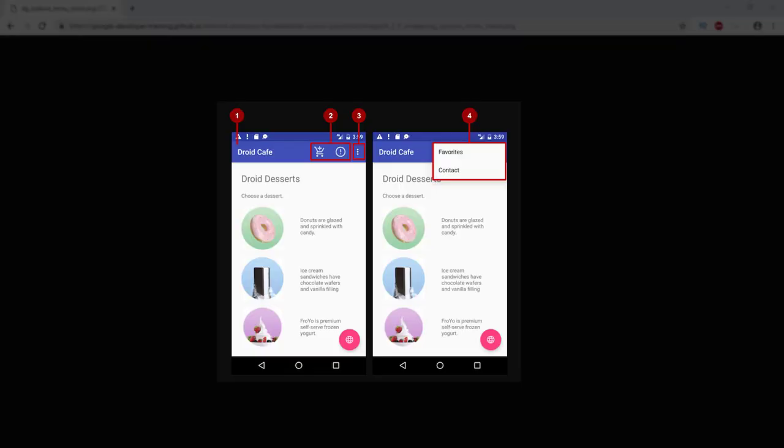In this figure, the app bar includes the app title, the options menu and the overflow button. The first two options menu items appear as icons in the app bar. The overflow button, 3 vertical dots, opens a menu that shows more options menu items. After clicking the overflow button, more options menu items appear in the overflow menu.